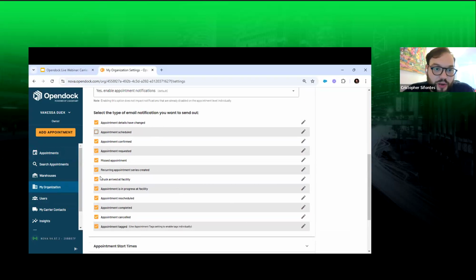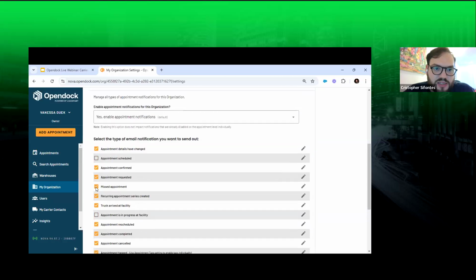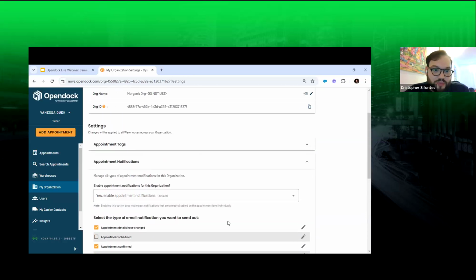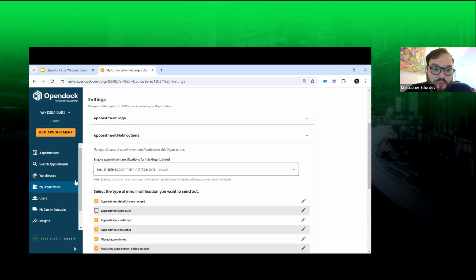So you're able to really customize this. You're also able to just disable them all or enable them all in a very efficient way from this view.